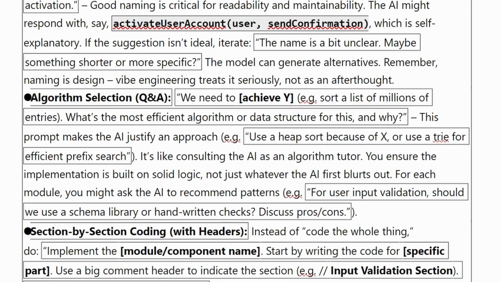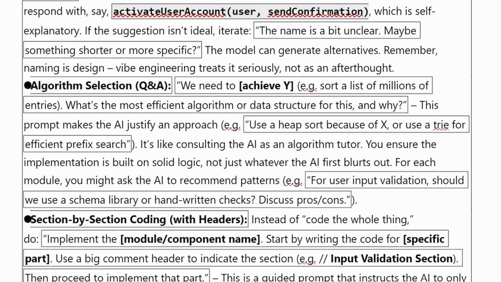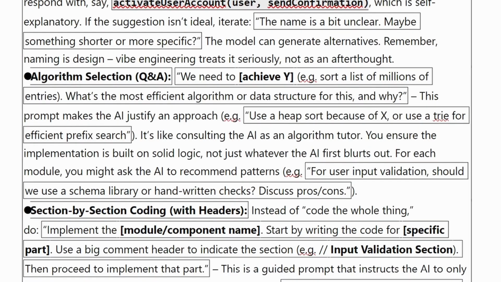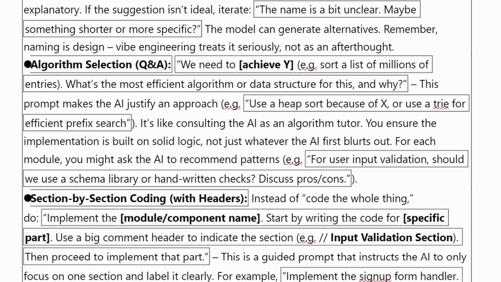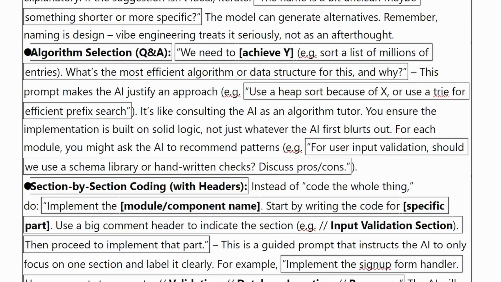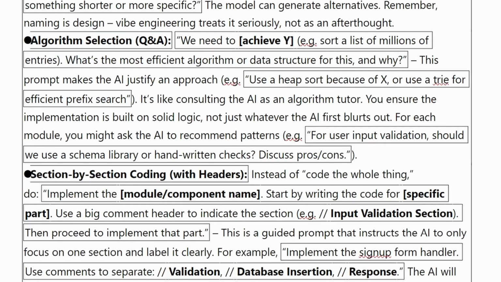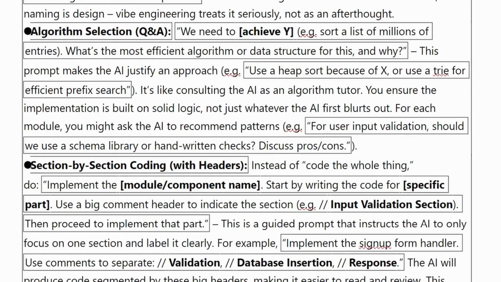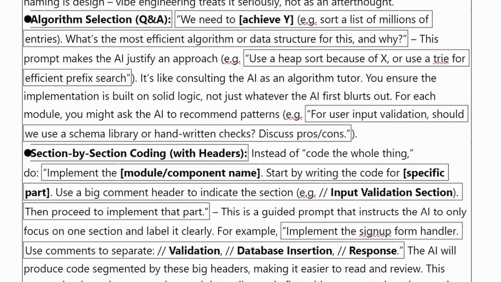For each module, you might ask the AI to recommend patterns, e.g., for user input validation. "Should we use a schema library or handwritten checks? Discuss pros and cons."